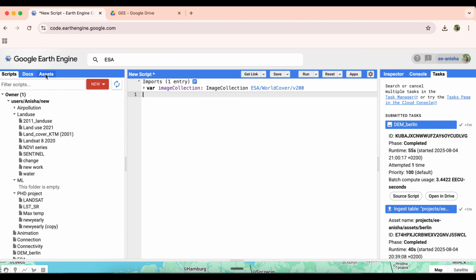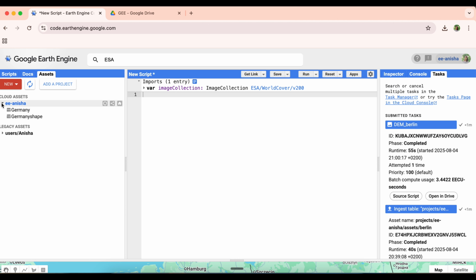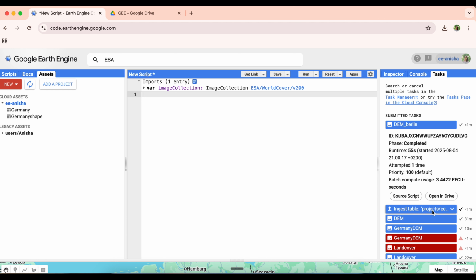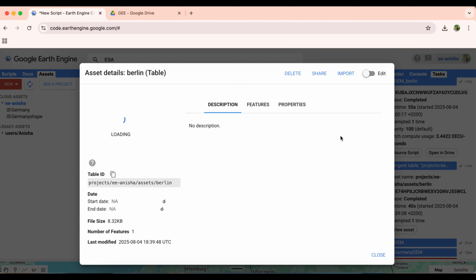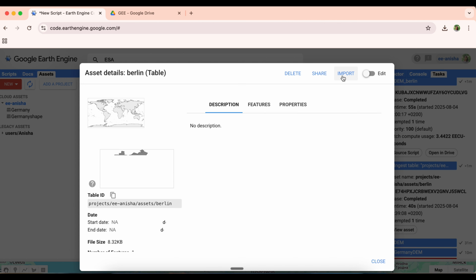You should find the file you previously uploaded in the assets here, but for some reason it is not here. I will get it from the completed task. Let's repeat the same process to add our region of interest in the Google Earth Engine code editor.